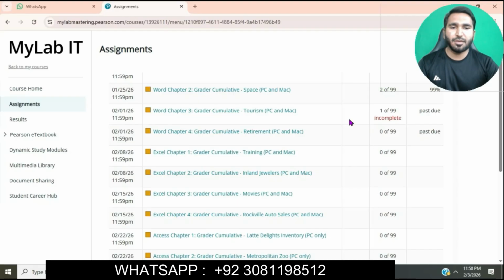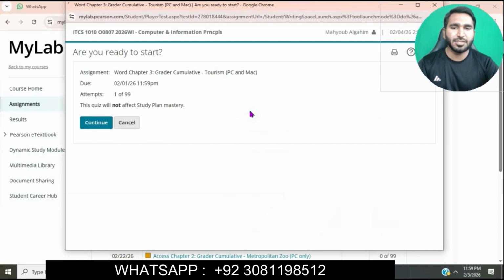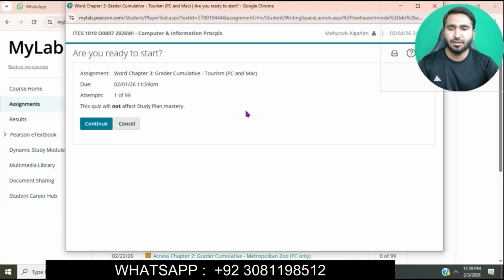Let's start our assignment. To solve it step by step, we will go to MyLab at Pearson and go to Word Chapter 3 Greater Cumulative Tourism. We will download files first in our PC download folder and we will start our assignment to solve it step by step. Click on continue button.